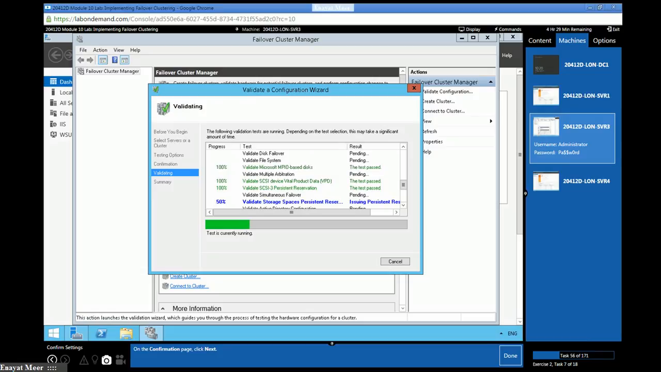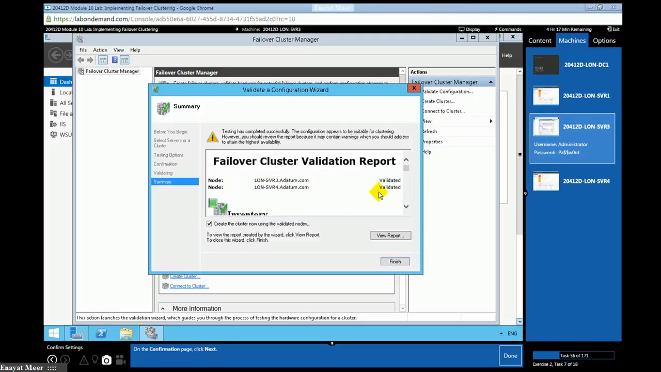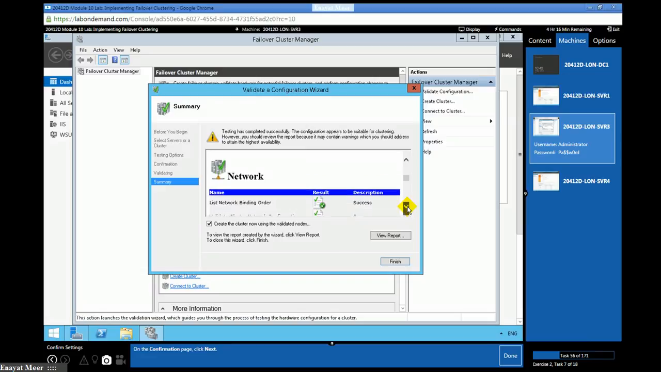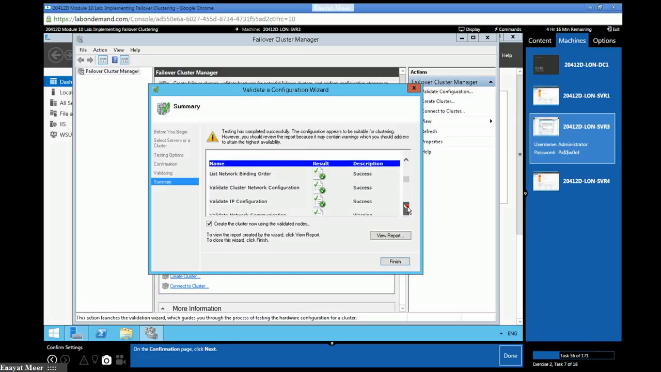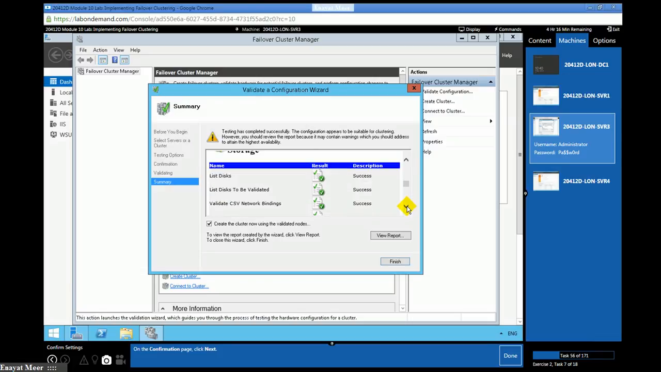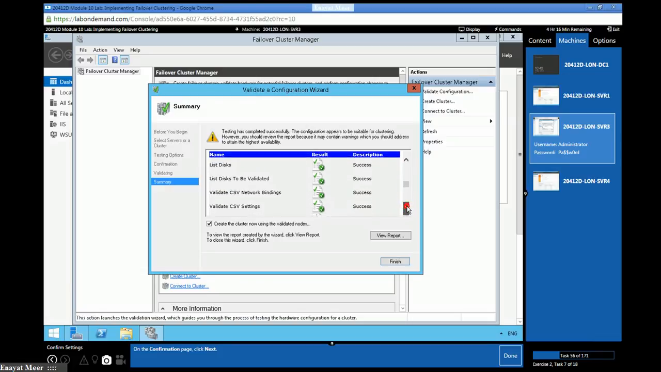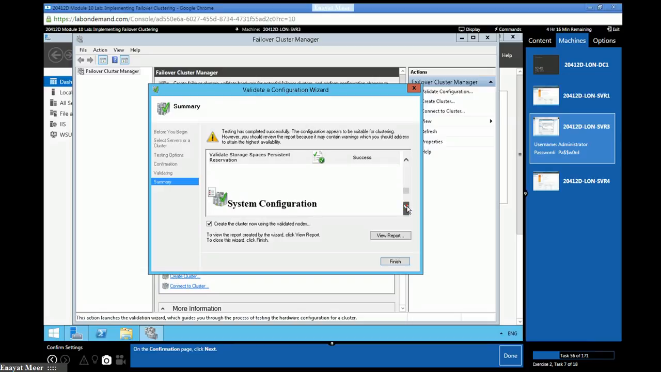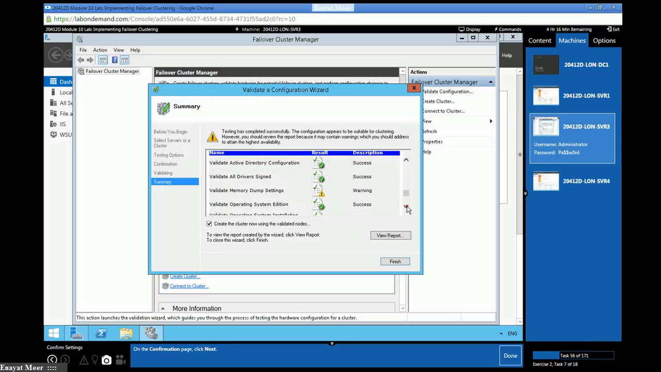So on the back end I'm doing this operation. Alright, this took about 10 to 12 minutes, all completed. You can view the report if you want to, and then you can click on finish. That is how you can see some warnings about storage, about all of those cluster shared volume settings, or all of your iSCSI options.